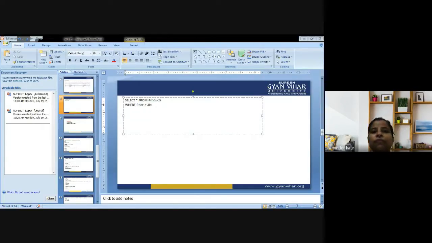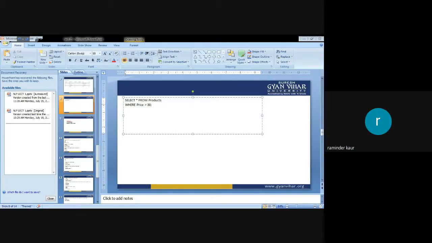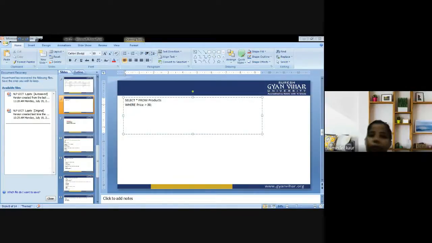AND and OR operators are used to filter records based on more than one condition. The AND operator displays the record if all the conditions separated by AND are true, and the OR operator displays a record if any of the conditions separated by OR are true. The NOT operator displays a record if the condition is not true. As the name implies, not true.